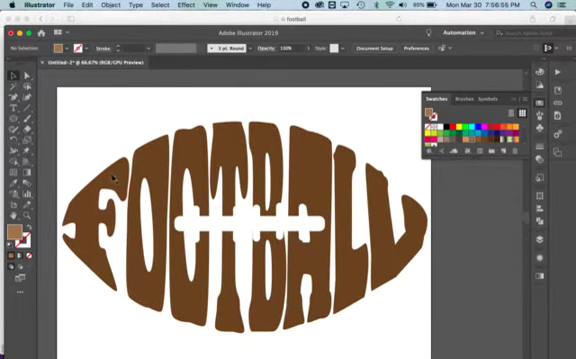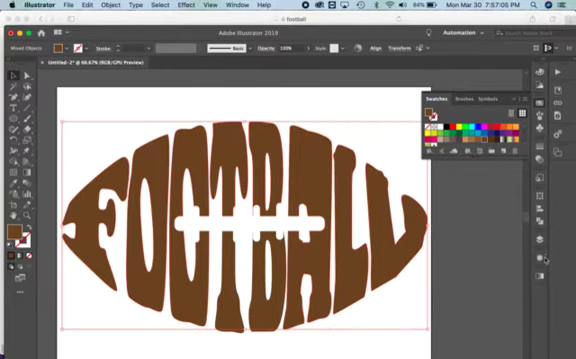So I'm going to select these shapes. See if it'll let me do more than one. Sometimes it will, sometimes it won't. We'll see how it goes. I might just have to do this one at a time.